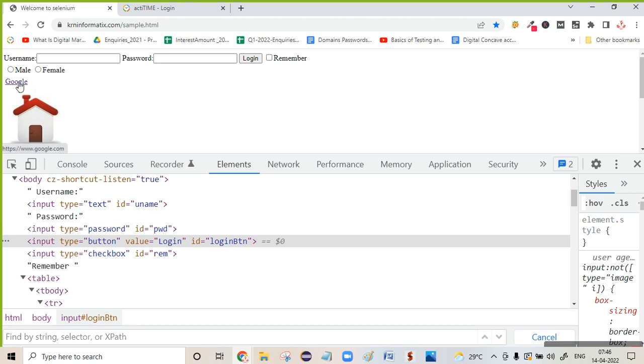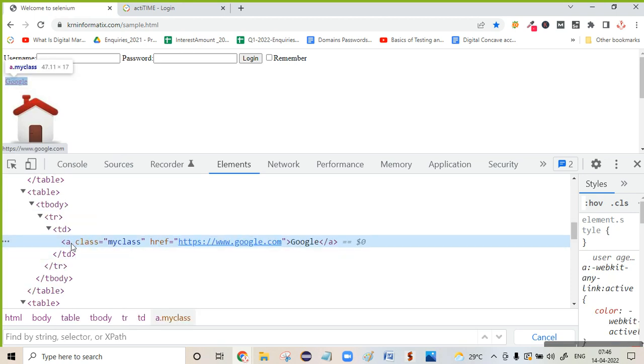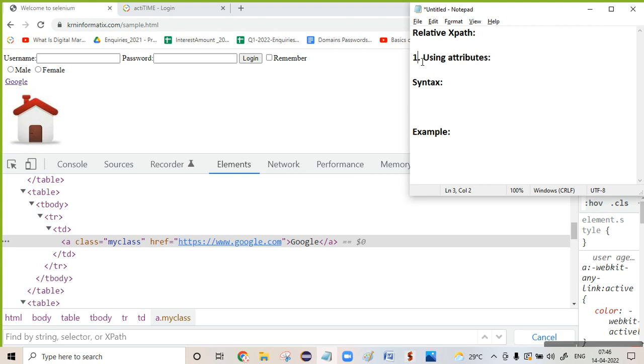Now, right click on this element, inspect. Now, I want to identify this Google link by using the text function. Take down the second heading: relative XPath using text function, and take down the syntax. If you are done, mute your microphone, please. Don't unmute and disturb. Take down this.